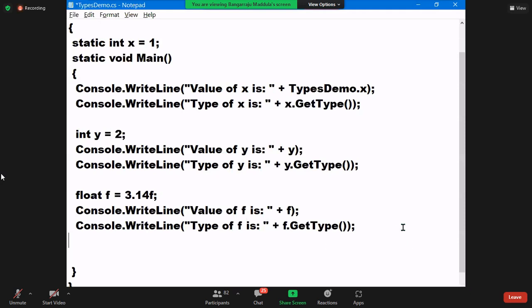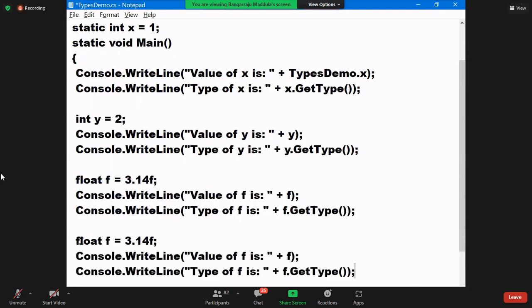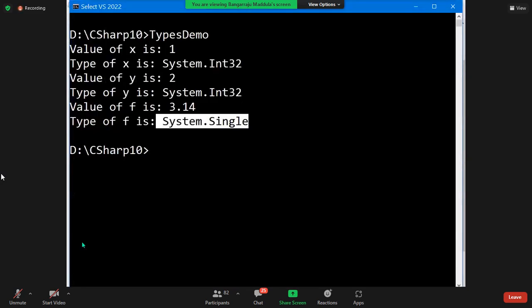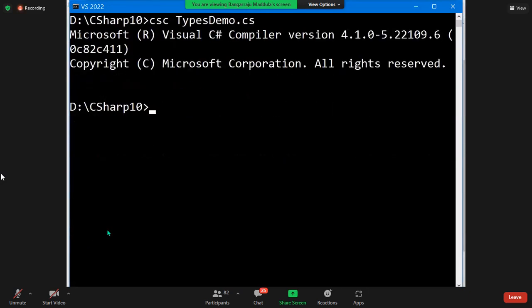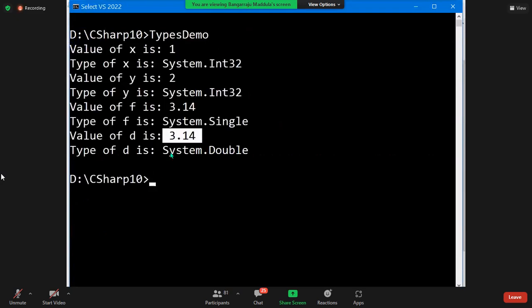Now come back again. I'll copy the same thing and paste it. Now I'll change the type to double d is equal to, and I'm not using F there. Value of d is, type of d is. Now see, that will be double by default. Will I get any error? No error anywhere. Compile the code and watch the output. No errors. It printed double.